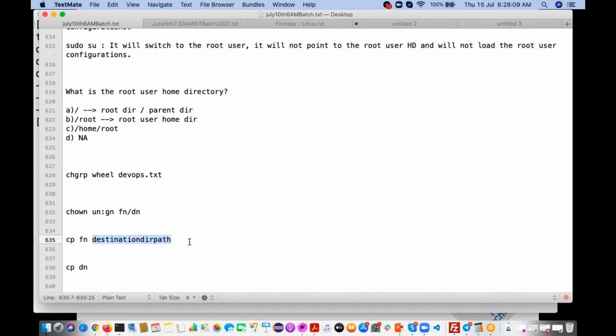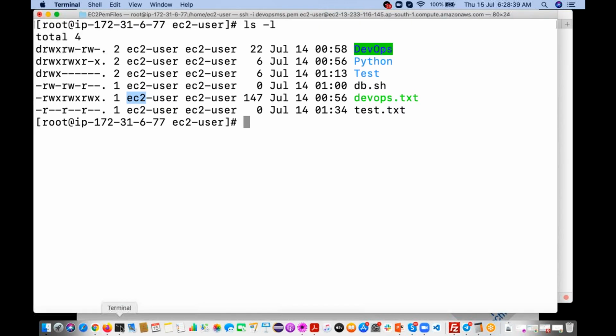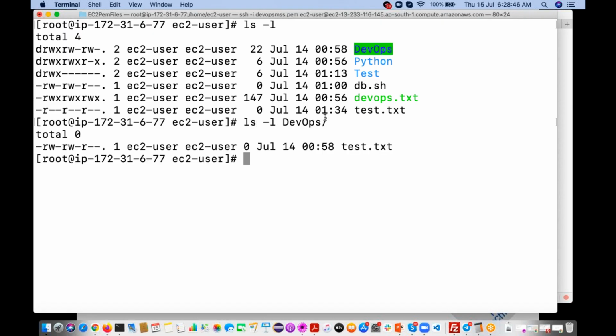chown, I'm reverting back to ec2-user. So you can use -R, then the directory name DevOps. Just type ls -l and see, it has changed. Now you are clear, right? Using chown, you can change the ownership. Using chgrp, you can change the group. If you want to change the ownership and group at a time, you can use chown username:group name, file name, or directory. Clear?